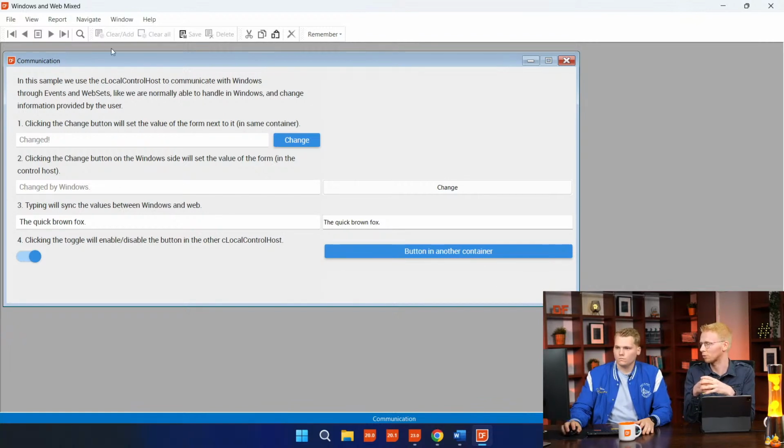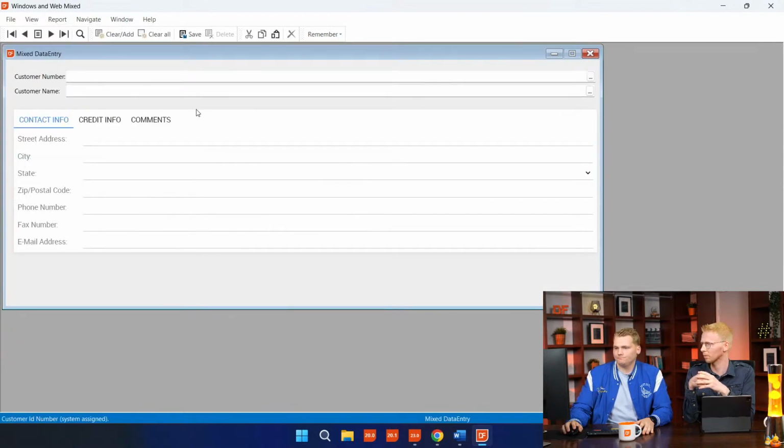Yeah, let's go to the next view. Alright. The next view is called Mixed Data Entry. Yeah, so in this example we show data aware controls. And here at the top you can clearly see that these are the Windows controls. But as you select a record, you will also automatically see that the values in the web container are updated as well. So maybe just use the lookup.